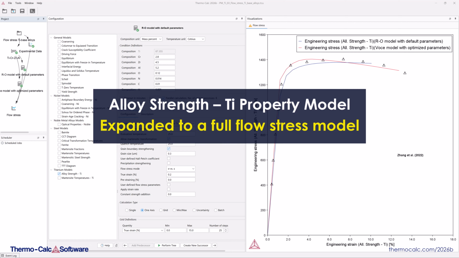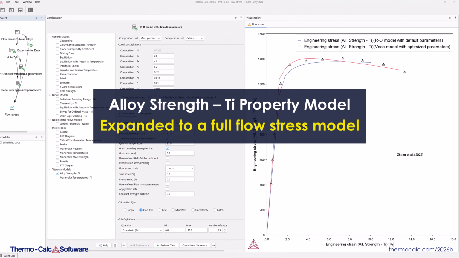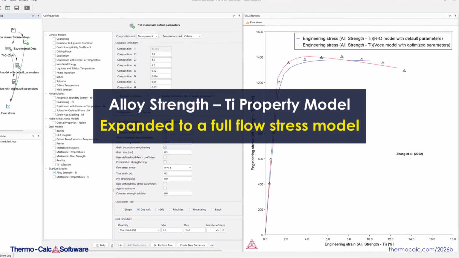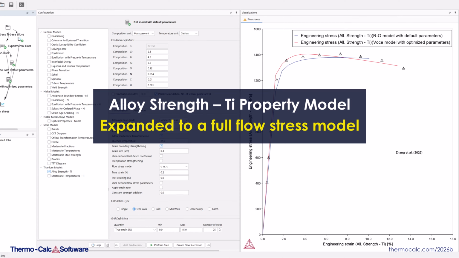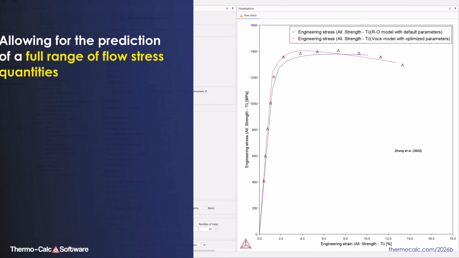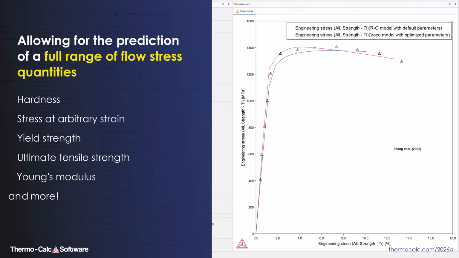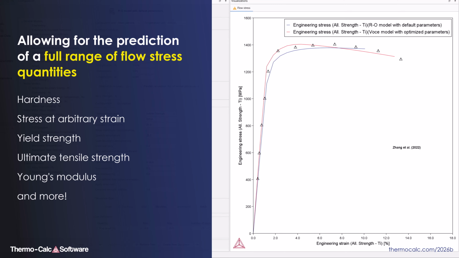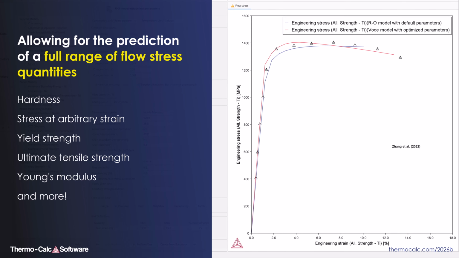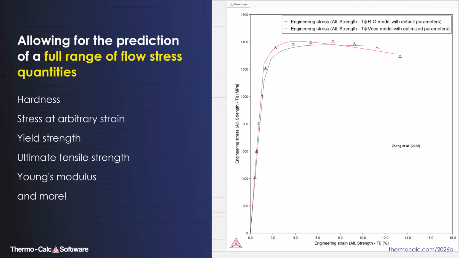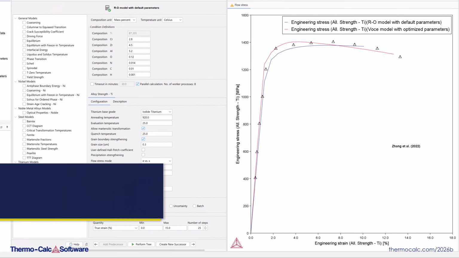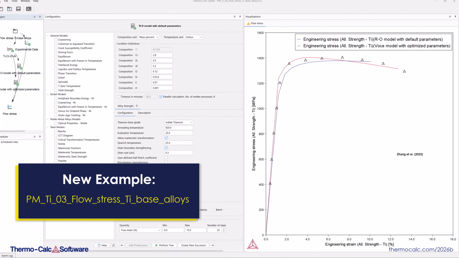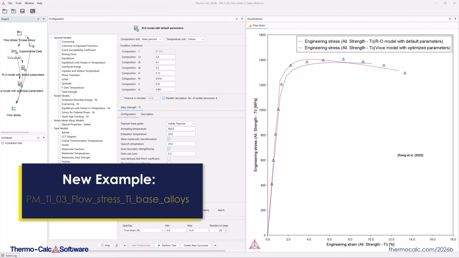The alloy strength titanium property model in the titanium model library has been expanded to a full flow stress model, allowing for the prediction of a full range of flow stress quantities. Previously, the model was restricted to predicting hardness and yield strength. A new example is available, demonstrating the expanded model.